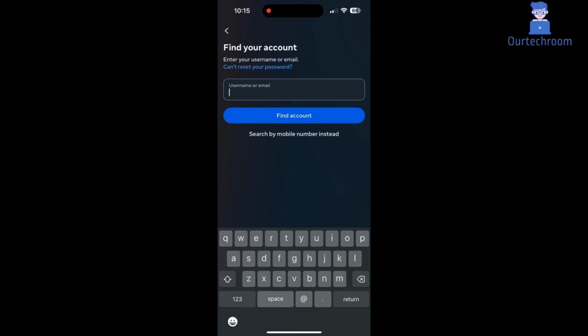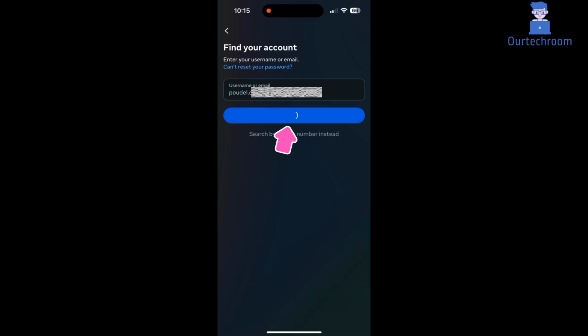Here either provide your Instagram username or email. For demonstration, I am using email. This email must be the one you used when creating your Instagram account. Additionally, you will receive a code in this email that you need to enter later. Then click on Find Account button.